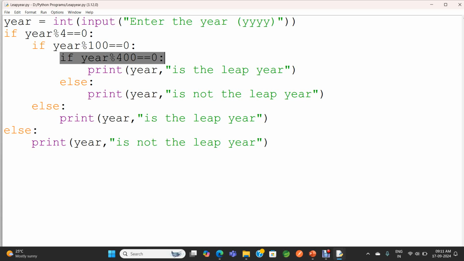In this case, the control will come to the inner else statement. Here it will print the year is not the leap year because 1900 is a centenary year. But it is divisible by 4, divisible by 100 and it is not divisible by 400. If it is divisible by 100, the condition of the leap year is it must be divisible by 400. The condition failed here. That's why it prints it is not the leap year.